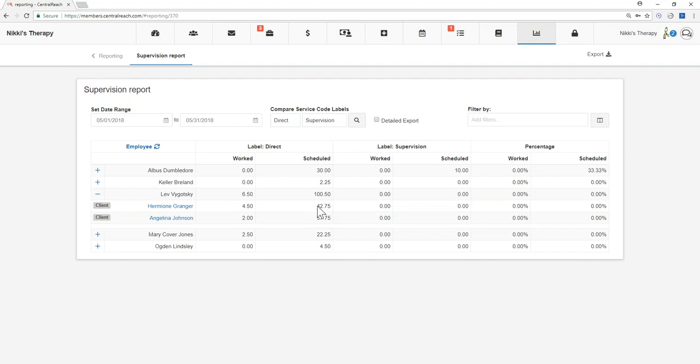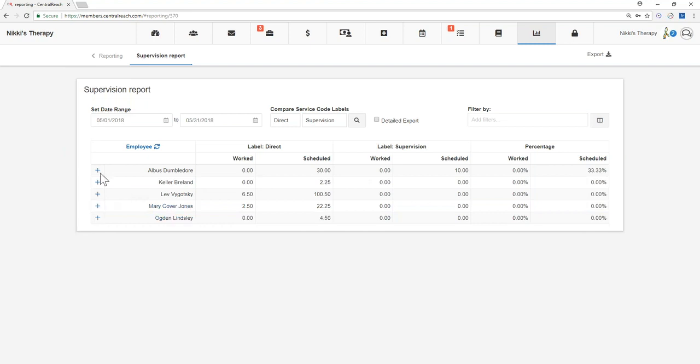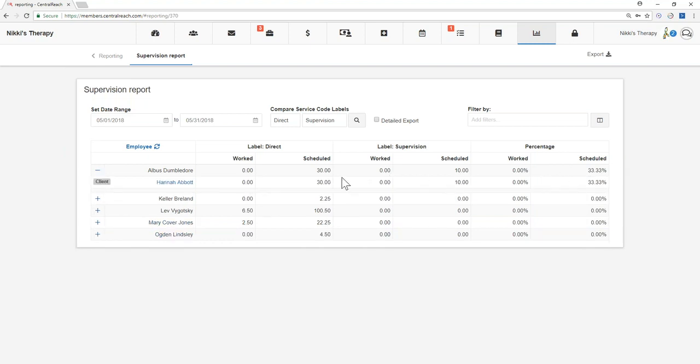So I can see that we have about 42, 43 hours scheduled with Hermione. Currently, 0 of those hours have been worked, and right now, we have 0 hours sitting on the schedule to be worked for supervision. So I know that right here, I need to get on and schedule some time with a BCBA with Lev and Hermione to make sure that I bump that up and get to that 5% requirement. Whereas Albus here, he is right on track. We have not too much worked right now, but based on what's been scheduled out, he's going to very much exceed that requirement on the supervision side of things.